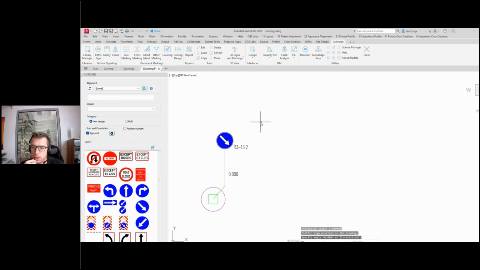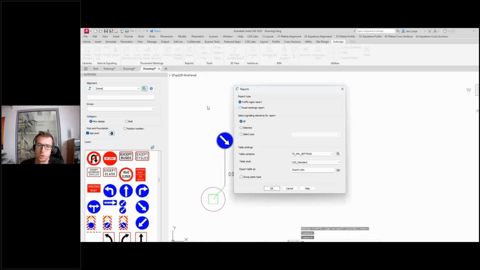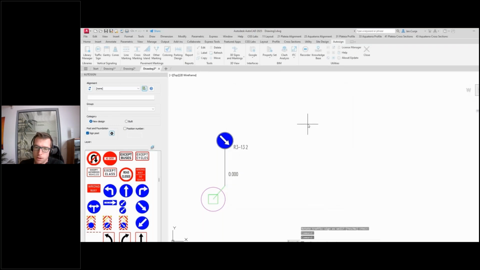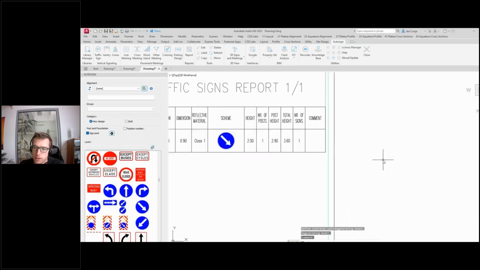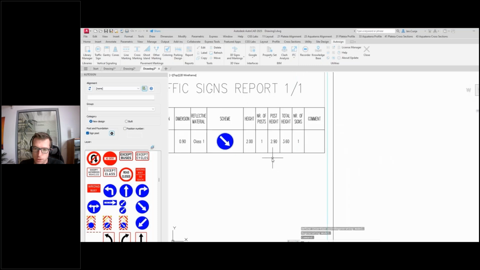And then you insert the sign and you draw the report. Now you can see that the height of the post above the ground is 2.9 meters, and the total height is 3.6 meters because the 70 centimeters of the foundation height was added here. Some clients requested this total height of the sign post, and we have added this.